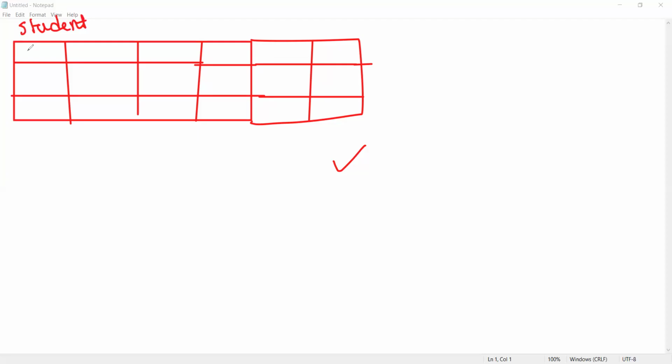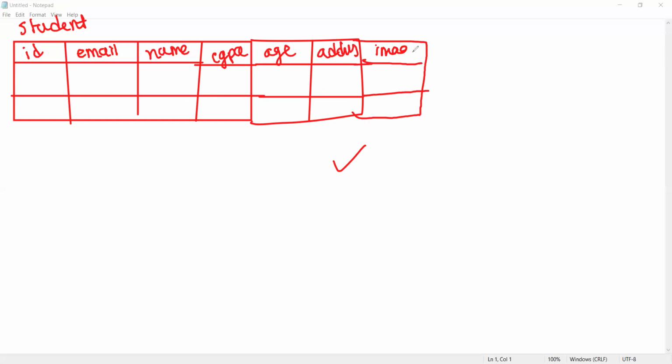Just observe. For example, here ID. Like email, like name, like GPA, like address, whatever. For example, image. Student image or employee image.